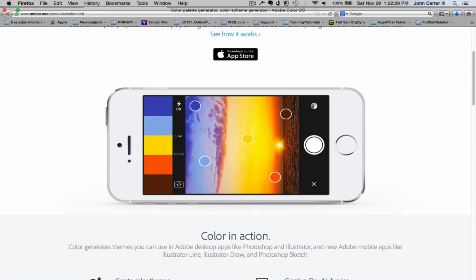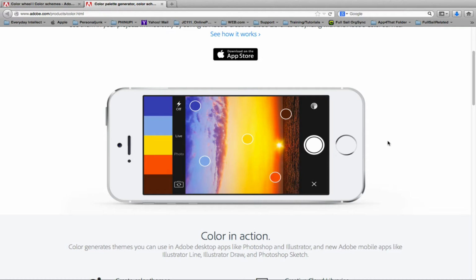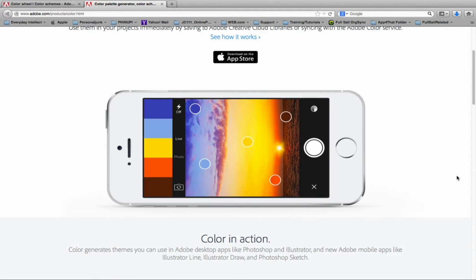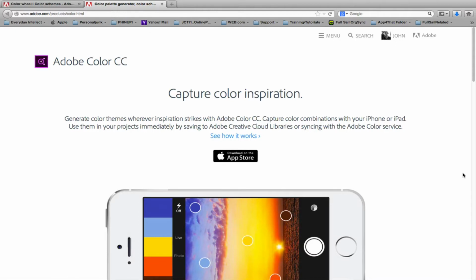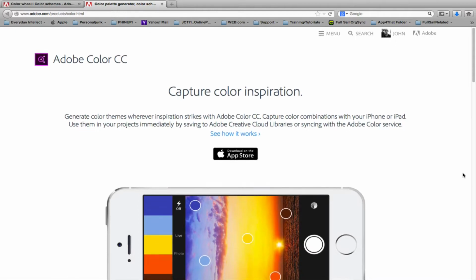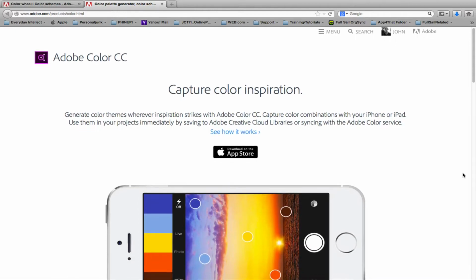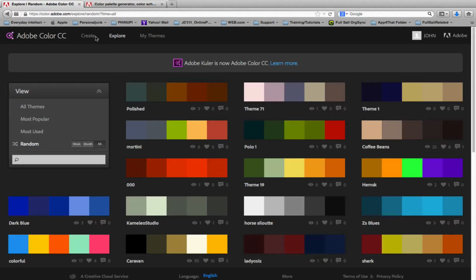The Adobe Color program is a free app for your mobile device that you can download from the App Store as well as access online. This allows you to generate color themes as well as capture color combinations for your iPhone or your iPad. You can also use them in your present and future projects by saving them to Adobe Creative Cloud libraries or syncing them with the Adobe Color service for others to use.